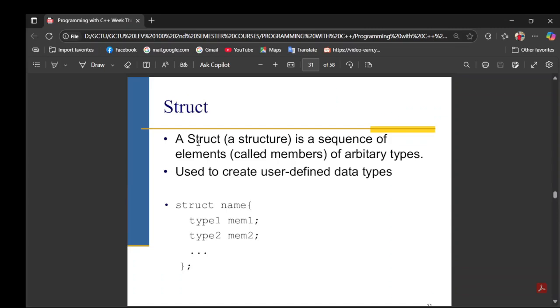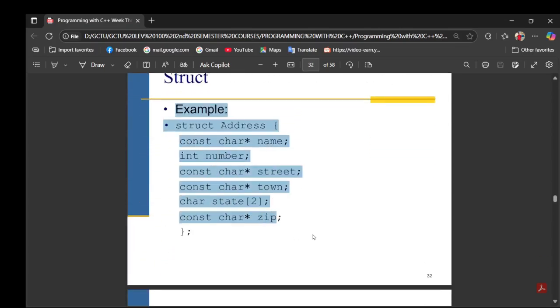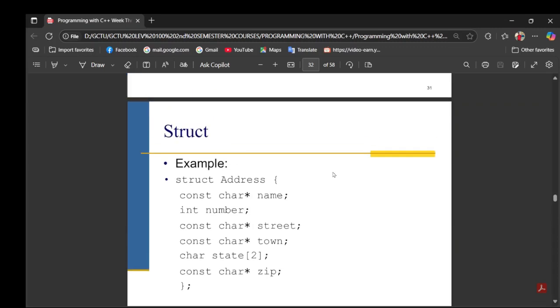Structure. The struct. A struct is a sequence of elements of arbitrary types. It's used to create user-defined data types. You can have the struct name, the type, that's the data type, and the name, the variable name. This can be said to be a valid example of the use of the struct. This is a well-defined user data type.